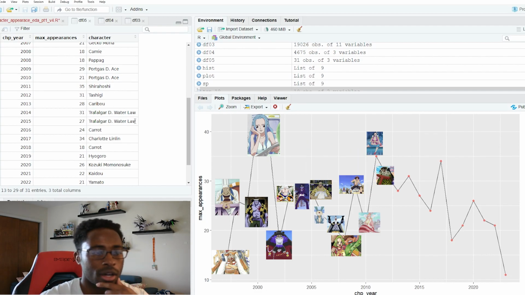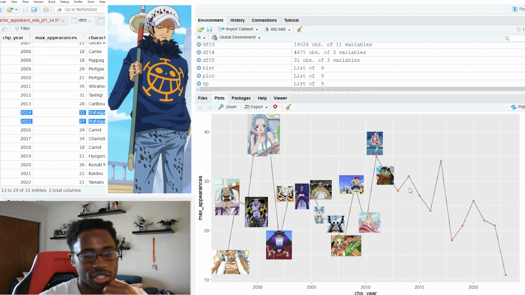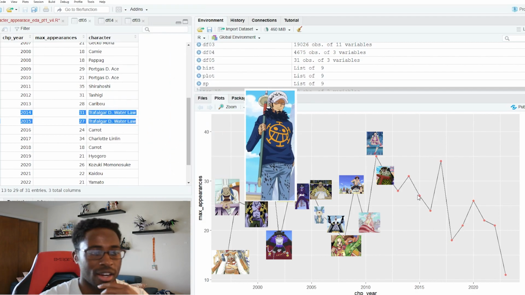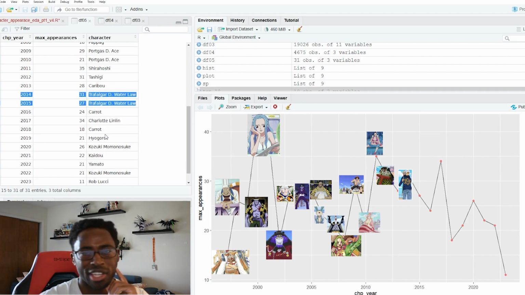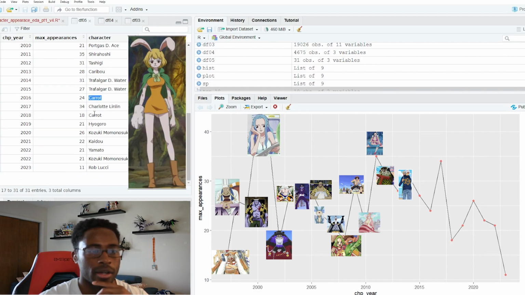And then we got Law. Law, pretty much an honorary Straw Hat. You know how it is. Shout out Law. Law over Kid any day of the week. And then we got Carrot. Kind of a polarizing character.